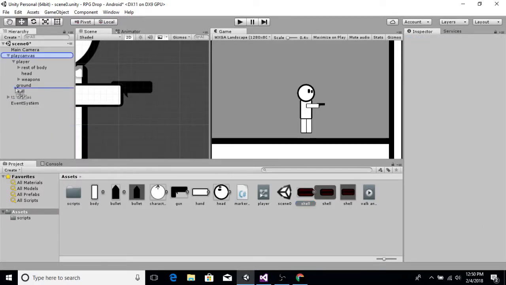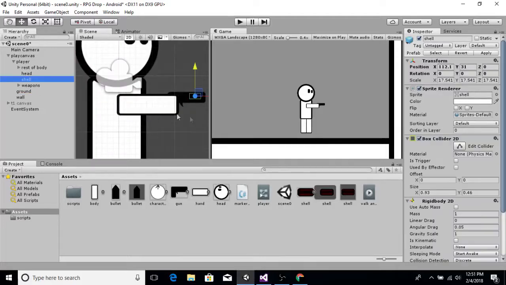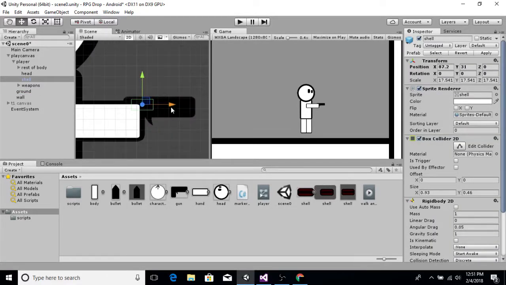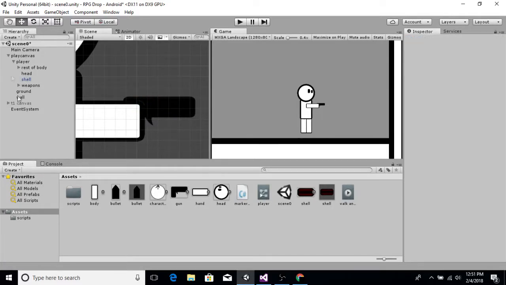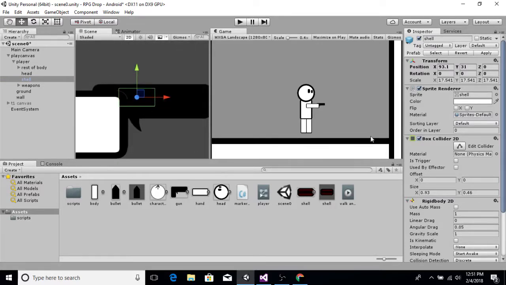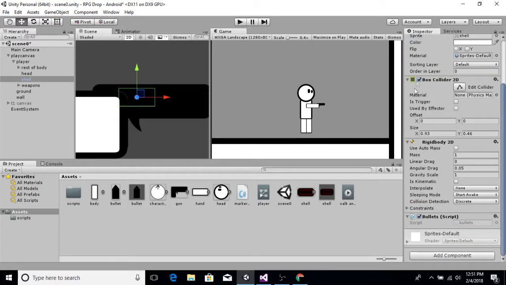And then the shell. And the shell just sits back here a little more. It's behind the bullet. And so for these, after I sized them up, I added a rigid body and added a 2D collider.